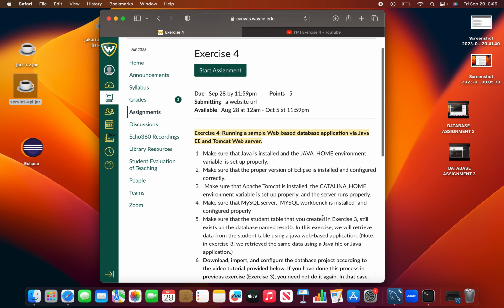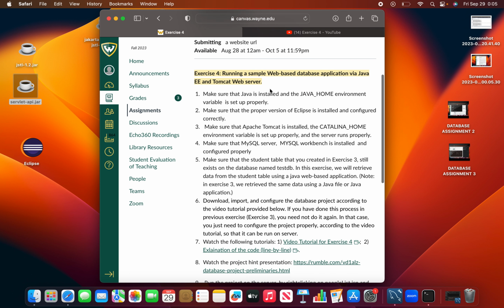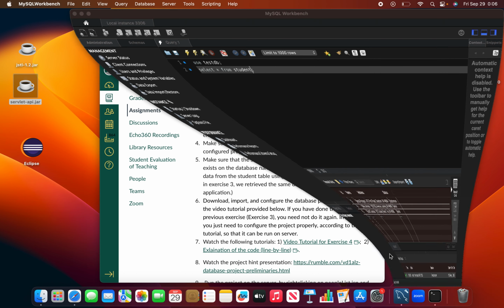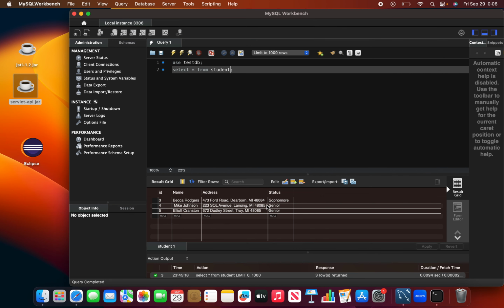First things first, I want to let you know I have set up the Java Home and Catalina Home. Eclipse is installed and configured, and the same goes for MySQL. Just a little here to show it. This is my table on MySQL here.